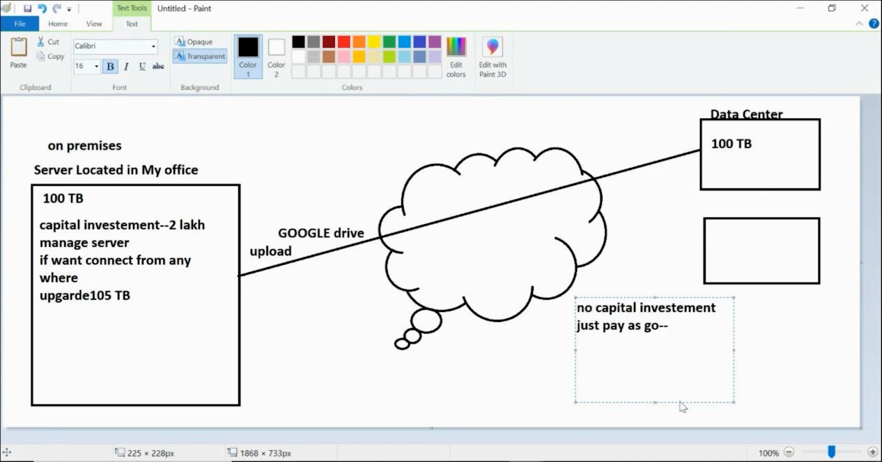How much you need to pay is based on time and duration, the size of the data, how much volume of data you are storing and for how long you are saving it. Based on that you pay the amount. So you don't require 2 lakh rupees initially to store this information.